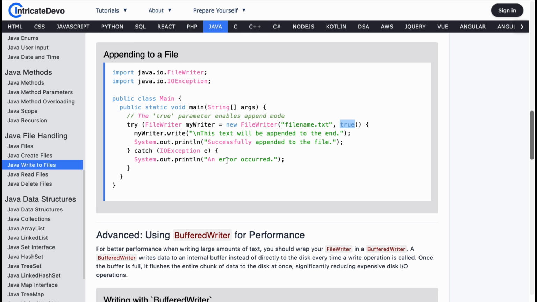This is particularly useful for things like application logs where new information needs to be continuously added without deleting the previous entries. And in our example we use \n. This is the \n we are using so that the new content starts on a new line.